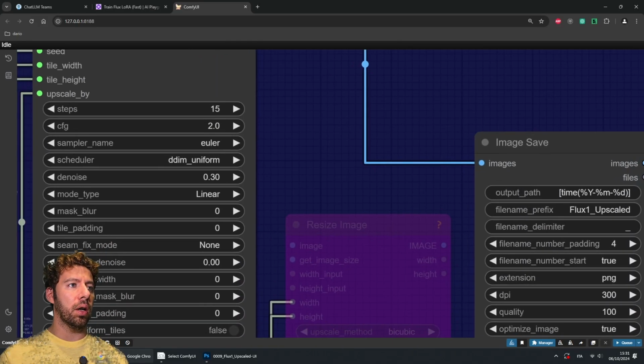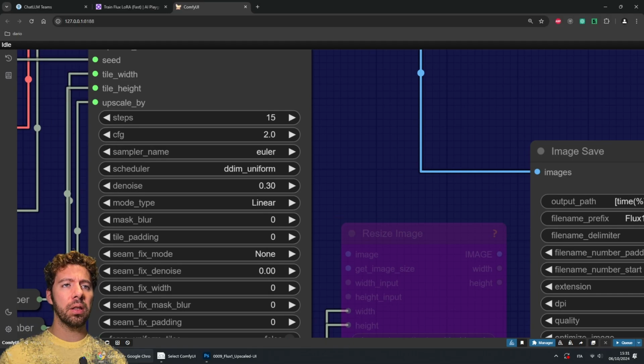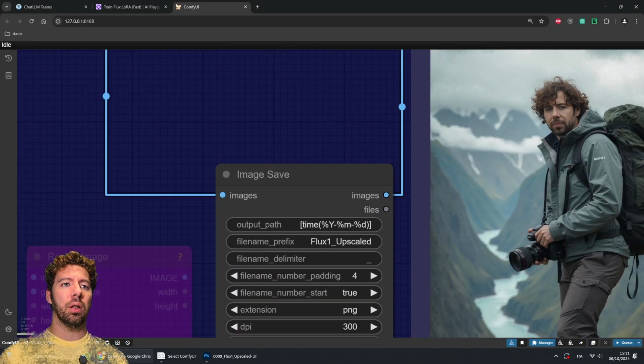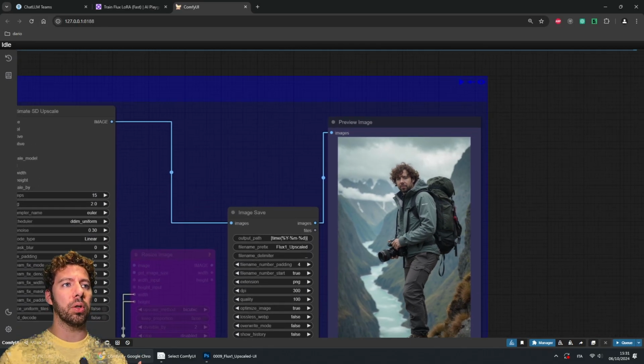So I do another version of the upscale with the Karras scheduler, this one, and this gets me a lower quality version, but it has a much smoother background if it's out of focus. So then I will use the mask to composite them together.